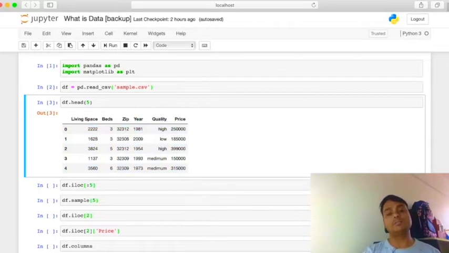In a predictive manner, we can think that we can use living space, beds, zip, year and quality to predict housing price. So we learn from the first instances and then we can predict future housing price.